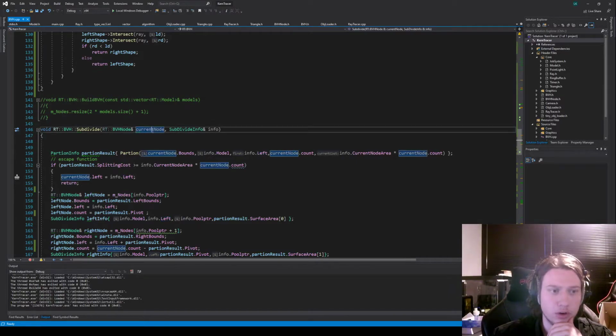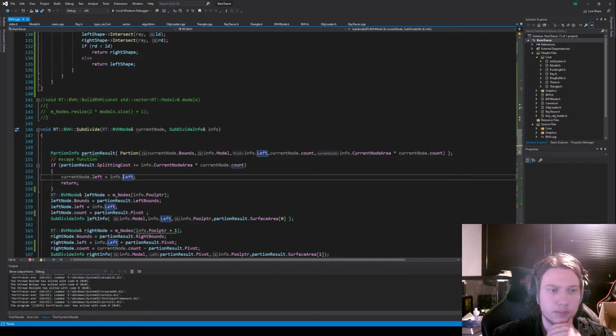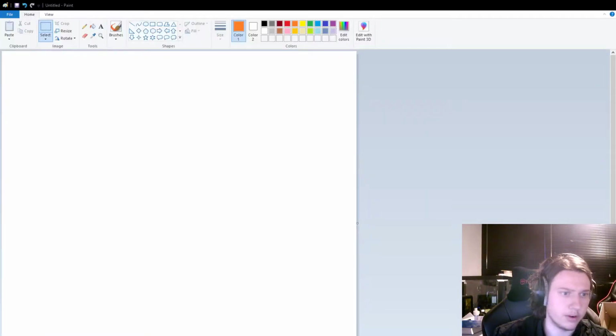Yeah, because we subdivided a node. So we say... Right, sorry, I'm thinking about this. Because maybe we're doing the subdivision wrong. Right, so let me open Paint again and show you my train of thought.